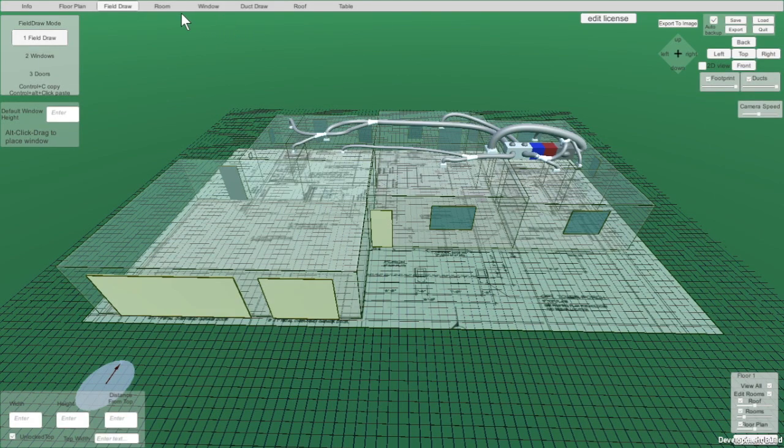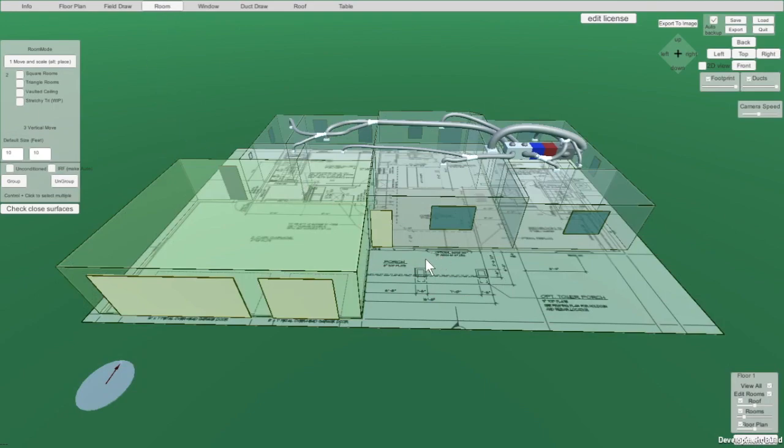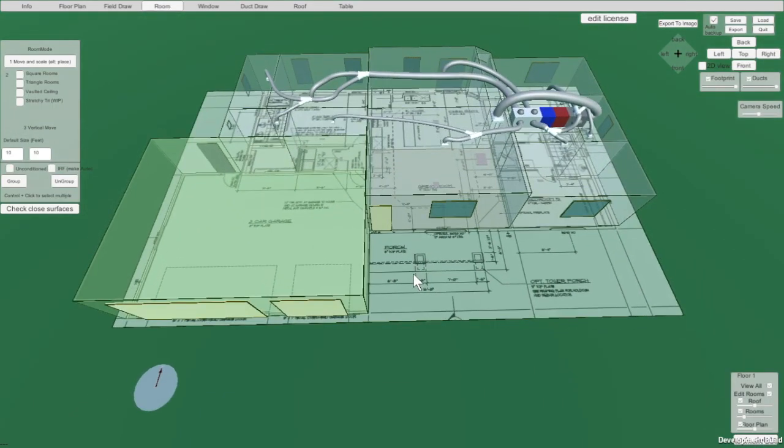Room mode is used quite a bit, and it's what allows you to set your rooms and scale them and indicate whether they're unconditioned. You'll notice this garage here is a greenish color. That's because I have it set as unconditioned, like so. So I'll turn it back to unconditioned.